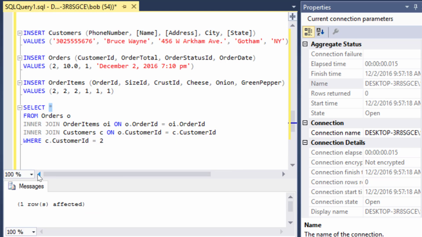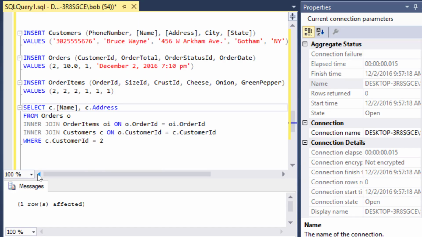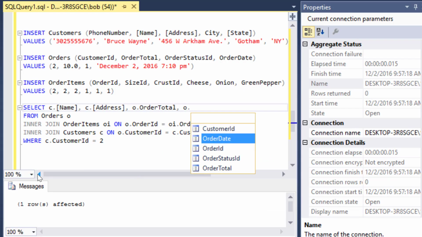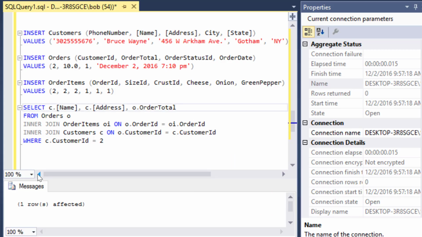Now let's pick out C dot name, C dot address. Let's go O dot order total, or OI. I don't know if we'll do the OI. Should we? Yeah, I guess we can. We could grab the size and everything. Let's just do this for now and see what we get.